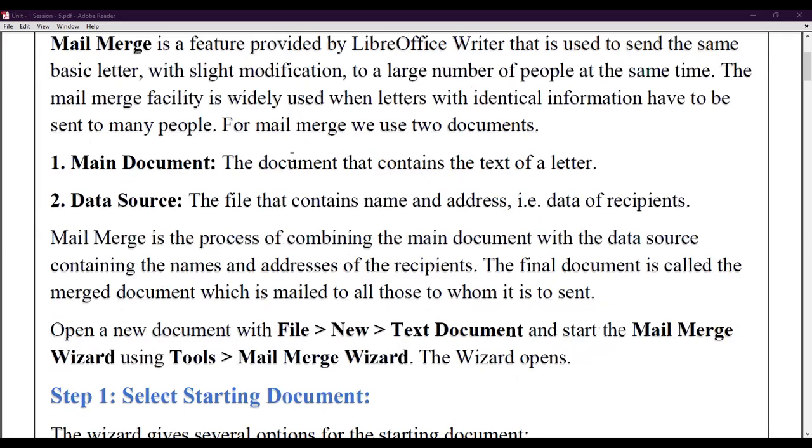So for mail merge we use two documents. Very easy to understand why we are going to use two documents. The first document will be the body, the structure of our mail, the main document, the main content. If you relate the example, that means our invitation. So our main document will be that invitation card. And the second is the data source, from which we will take the name of the person.